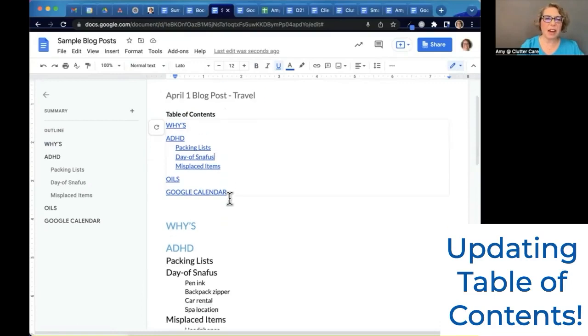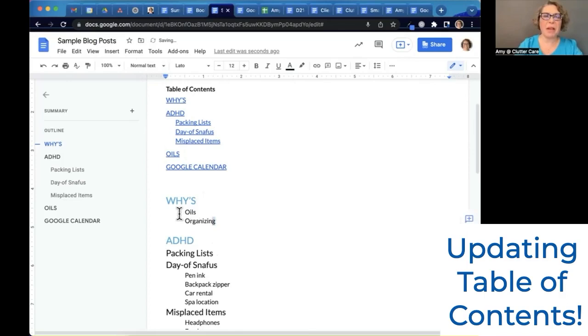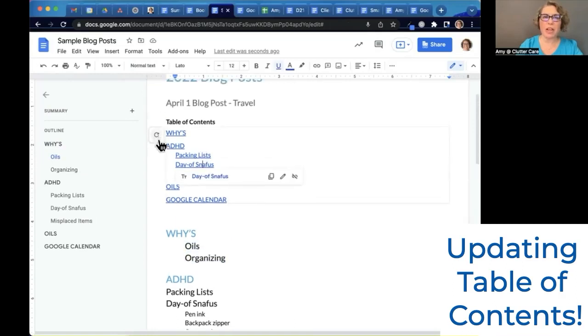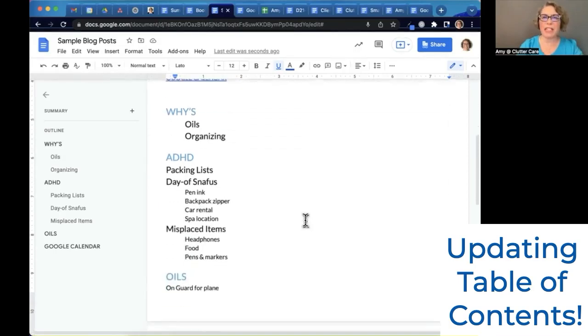And let's just say that I go and I add a Y, oils and organizing. And if I make both of those heading 2s, they show up automatically over here in my outline because I've made them headings. But in order to make my table of contents, I actually need to click this refresh button. So update the table of contents, and now my heading 2s that I added down here will show up in my table of contents. So again, if I hover over my table of contents, I find this little circle that is to update my table of contents with anything I may have added down below.